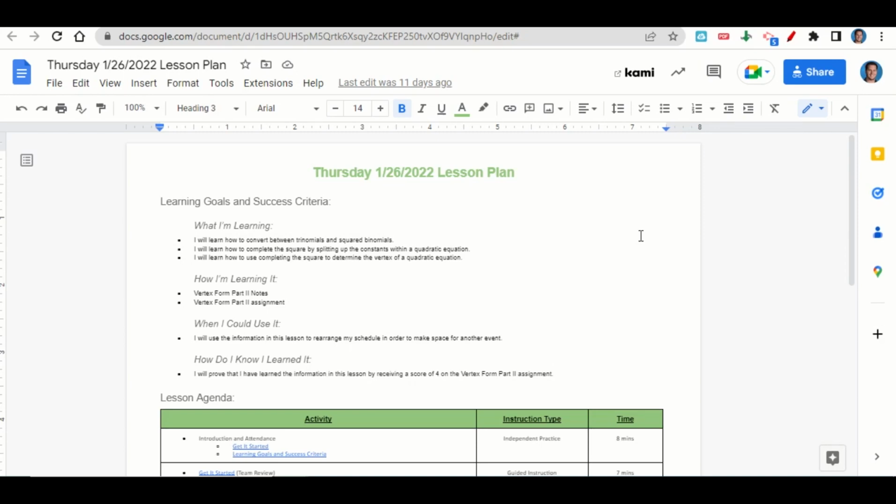How are we learning it? Through the Vertex Form Part II notes and the Vertex Form Part II assignment. When can we use this information? To rearrange your schedule in order to make space for another event. How do you know you learned it? By getting a score of 4 on the Vertex Form Part II assignment.